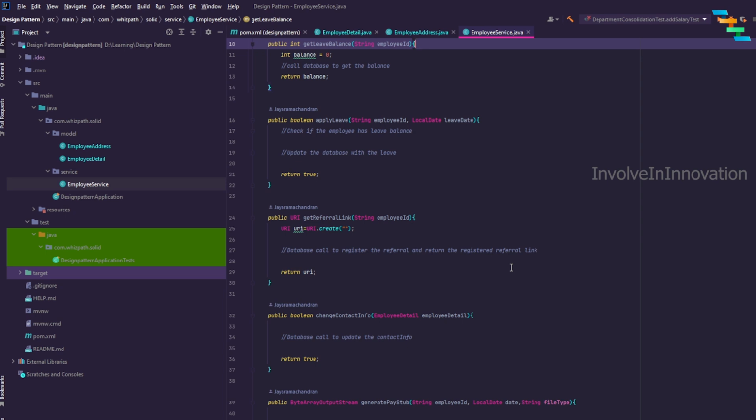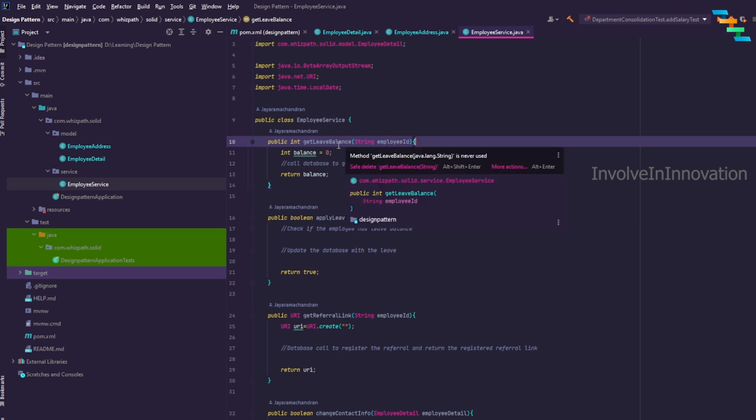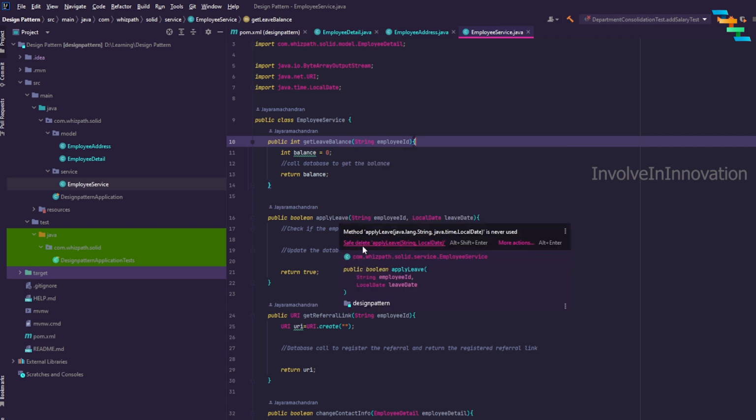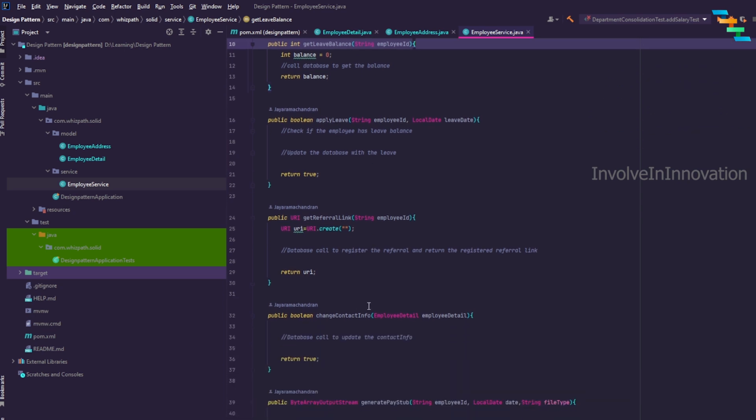This name sounds very generic. Here I have placed different functions. The leave balance function can be put in a different class altogether because it serves timesheet functionality. Similarly, apply leave. The get referral link function might be related to employee referrals, change contact info might belong to the employee service, and generate pay stub might be related to the employee payroll service.